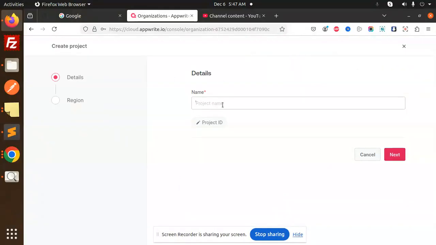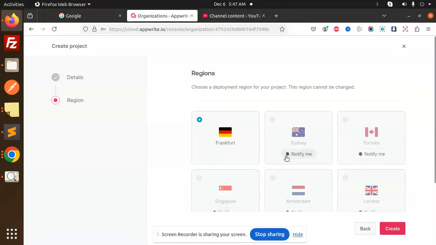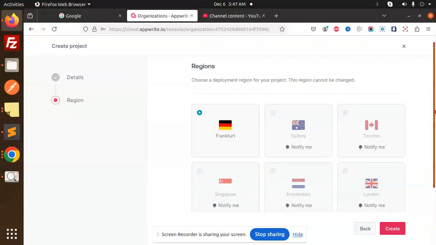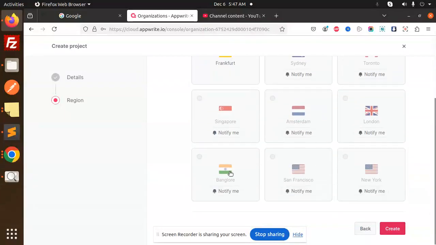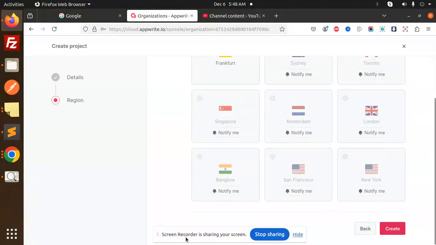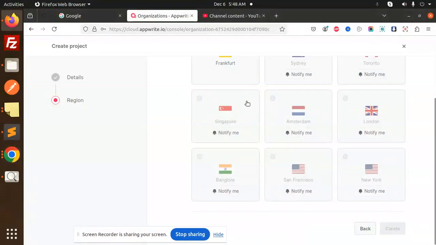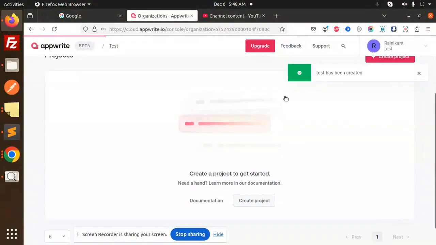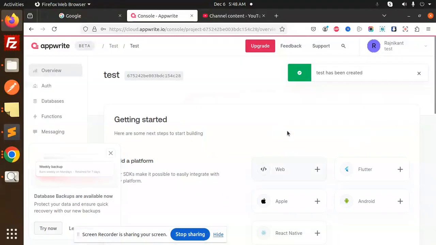Okay, project name: test. Next, regions, any region you can select. Basically this is my region, but it's not selectable. So choose a deployment region for your project. This region cannot be changed, but the rest of the regions, I think, might be on the paid plan. So I think we should choose whatever they were giving us. Okay, the test project has been created.